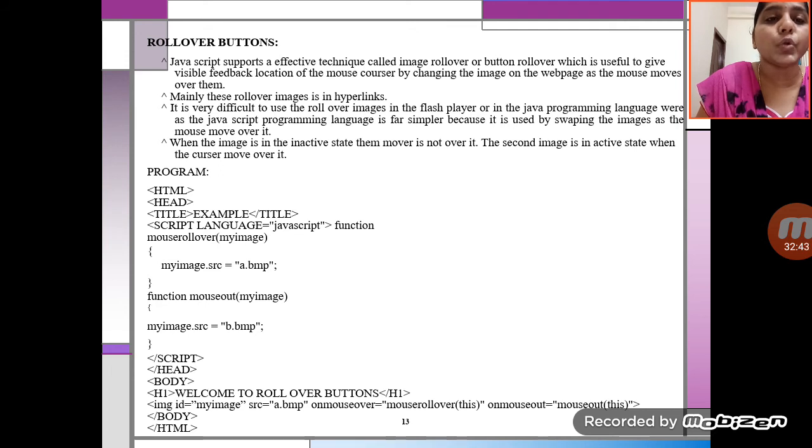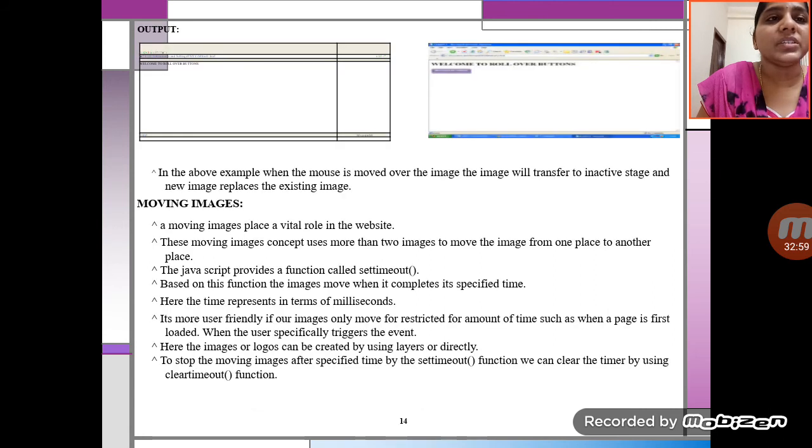And after that, welcome to roll over button will be there. My image src is equal to a.bmp, onmouseover is equal to mouse over, and then onmouseout this. This is how we use the mouse over button. This is an example for this. Whenever we click on this mouse over, the text welcome to the web pages is displayed. In the above example, when the mouse is moved over the image, it transfers to the interactive stage, and a new image replaces the existing image.